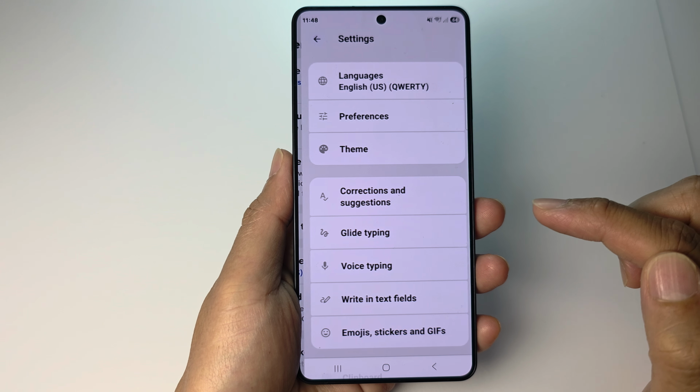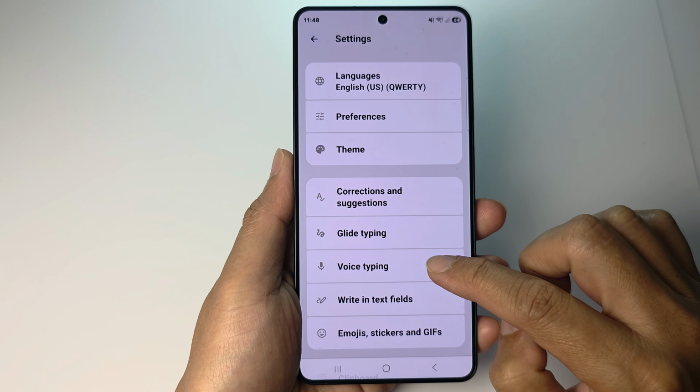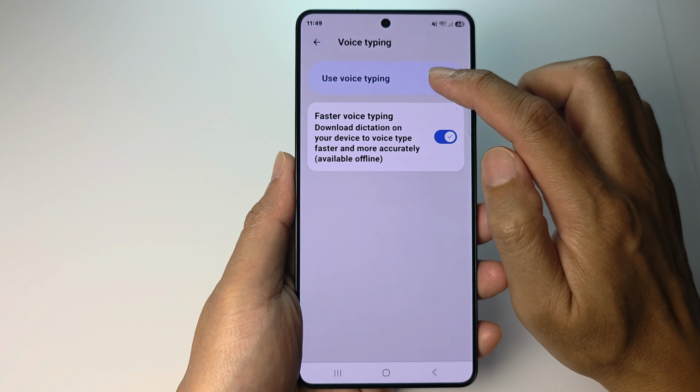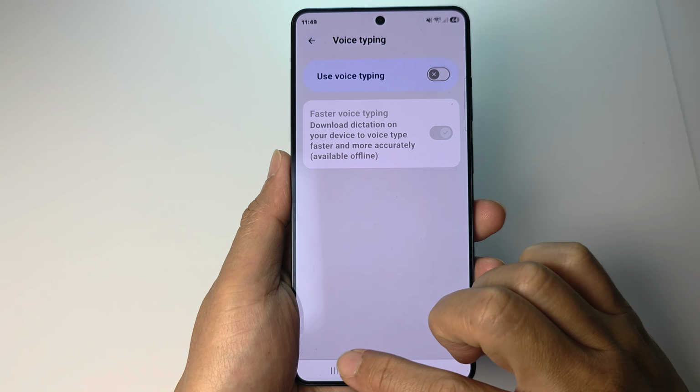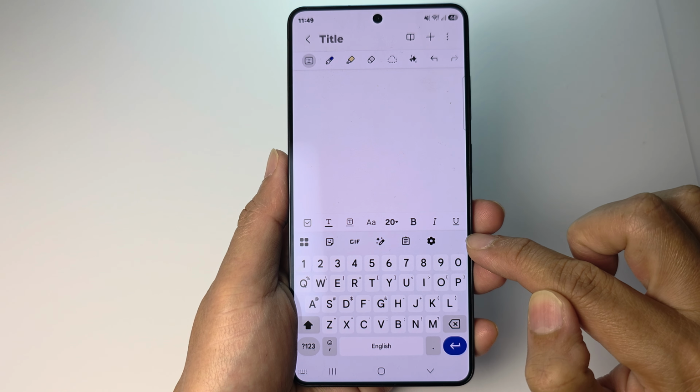After that, tap on Gboard Settings. Then tap on Voice Typing. Now at the top here, tap on the toggle button to turn it off. This will hide the microphone input.